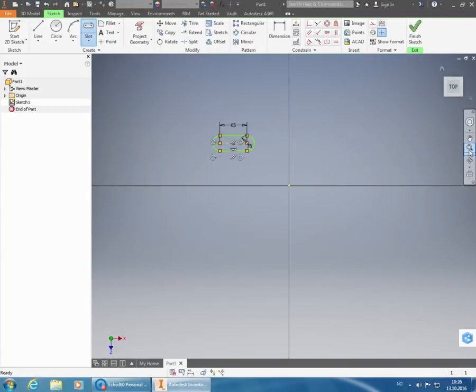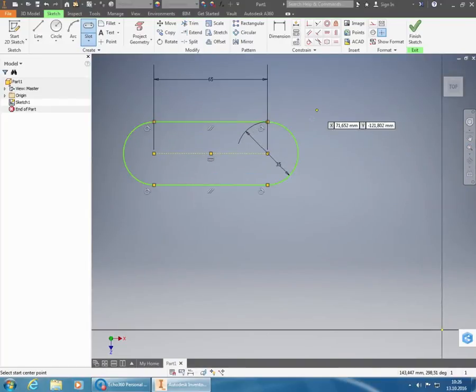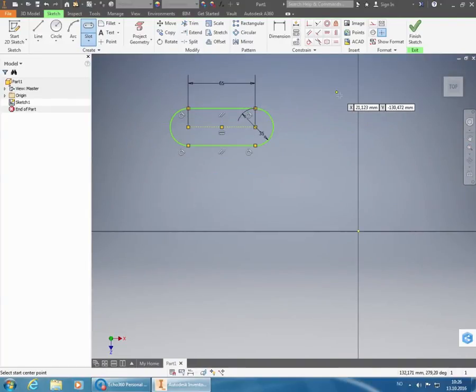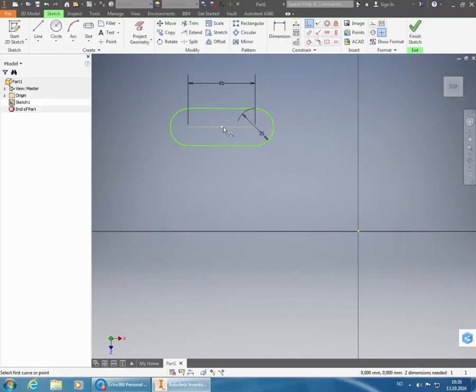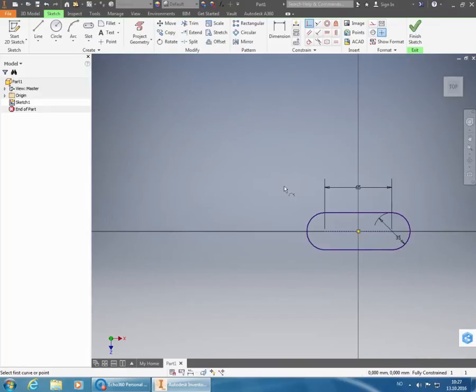So now I can zoom in a bit more just to get to see what I'm doing here. So I'll use the coincident constraint for this one in order to lock it to the center point on my sketch. So the coincident constraint, and I'll click on the middle of my slot, the midpoint there. And then on the center point in my coordinate system. So then I've locked it into place there. So then I can finish my sketch.